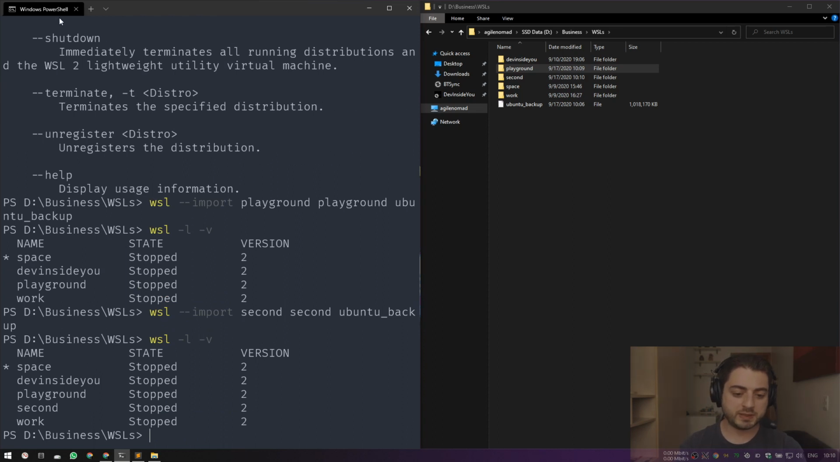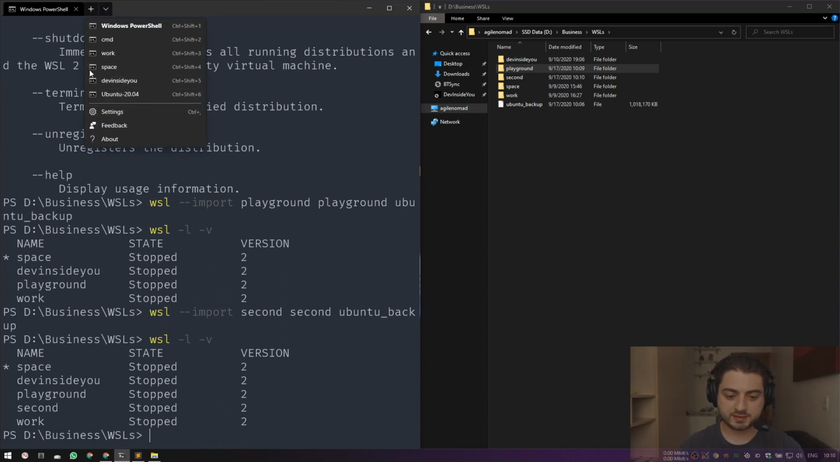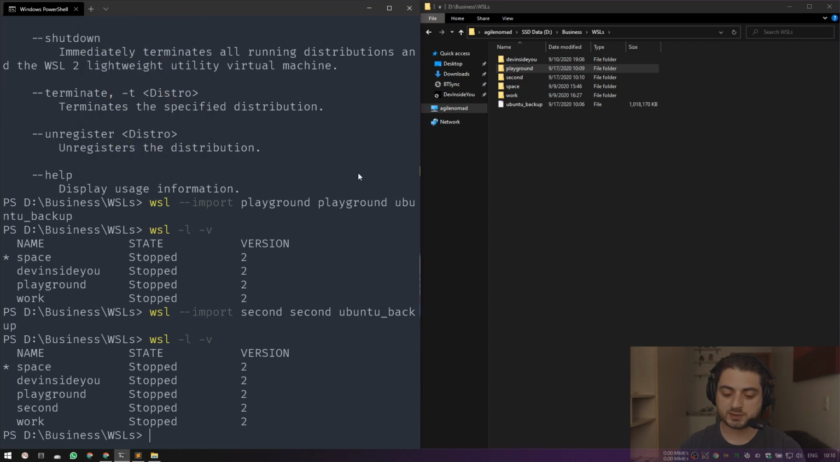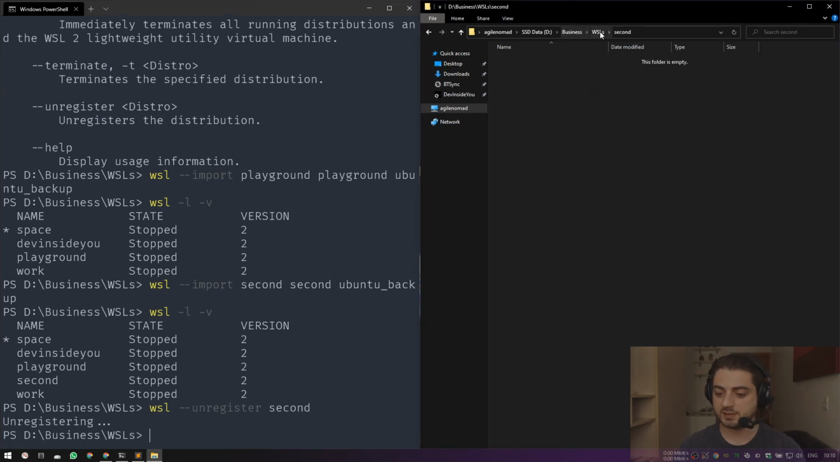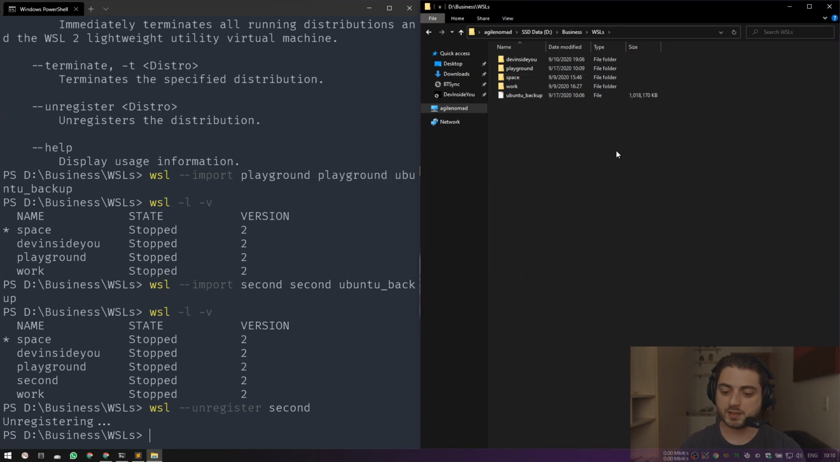By the way, this list doesn't always update right away. You need to restart Windows Terminal. Let me unregister. No, I want to keep the playground. Unregister second one. Okay, so if I go inside, the hard drive is just gone. Now we can also remove the folder.